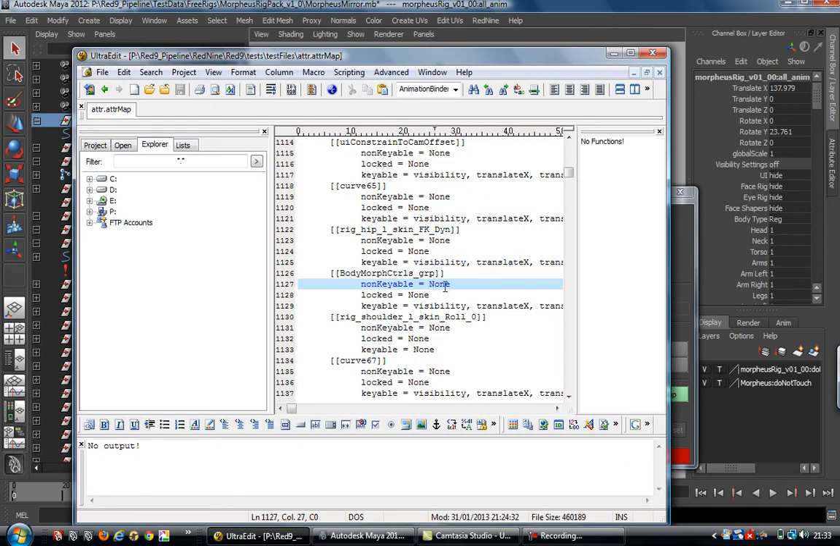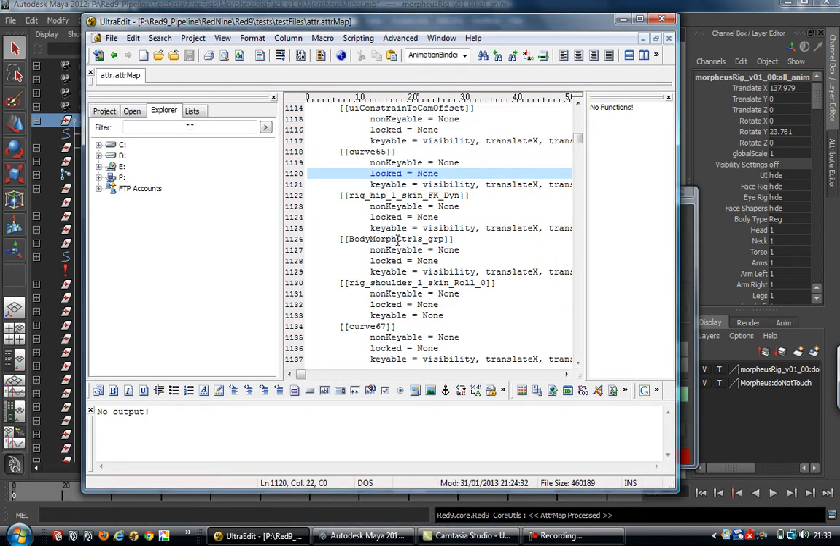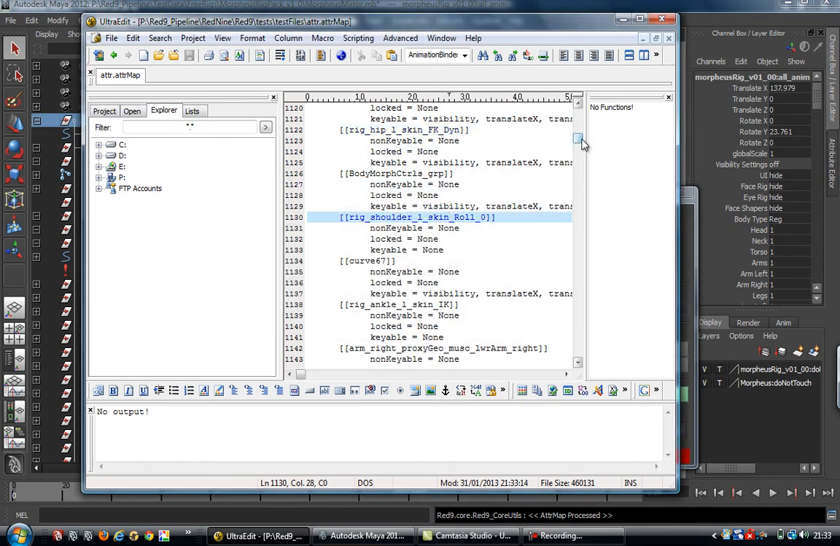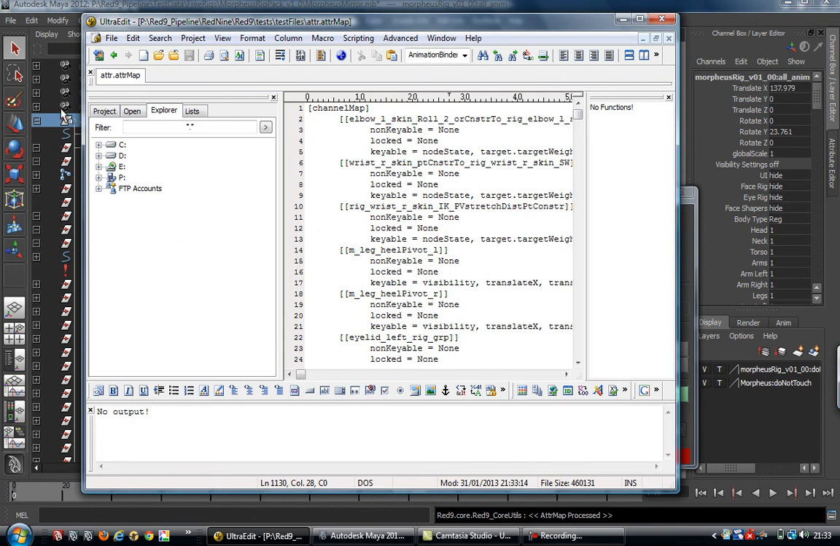And let's wait for that to reload. Okay, it's not going to reload. This is one we stored out earlier. This basically shows what's in this data, and it's every single channel and every single node in this hierarchy and the state of the channels, so whether it's non-keyable, whether it's locked, whether it's keyable.